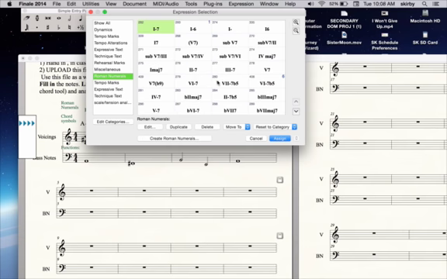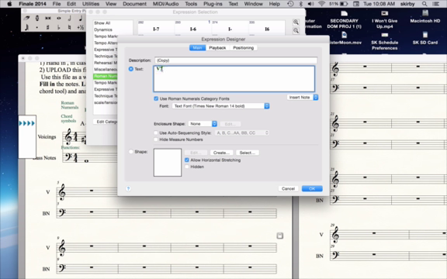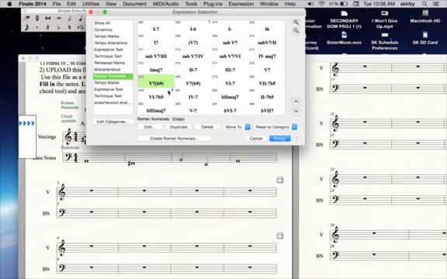If there's one that you would like to see that's not there, you just pick one that's close to it. Like say I wanted 5-7, but I wanted to see 5-7 flat 9, I could choose this 5-7, duplicate, hit edit, put in parentheses flat 9, hit OK, and now I've got a symbol for that, and then I can assign that as needed.